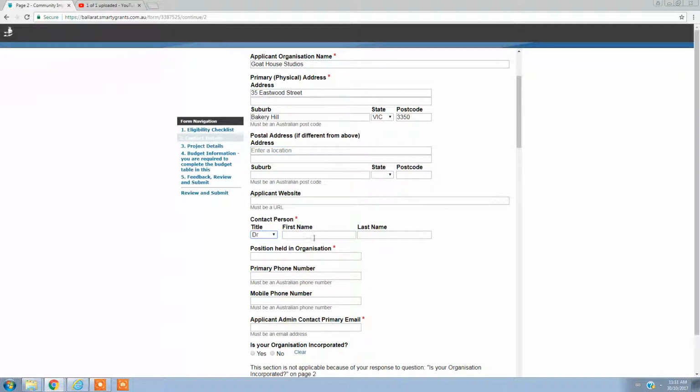And I'm going to call myself Doctor today, Dr. Rosie. And I'm going to be the head goat wrangler. But if you were filling this out, you're most likely going to be the secretary or treasurer of the organisation. So instead of being silly, we might just put treasurer, if we could spell it.